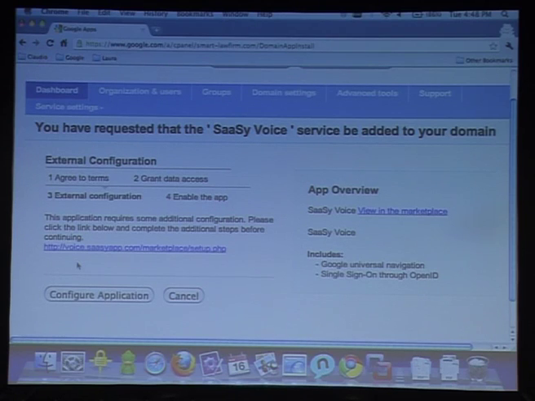Then there's a third step, which is optional. Some applications may require some external configuration. SaaSy Voice requires you to set up something physical on your phone configuration, on your domain. So you probably want to configure the phones or set up the extensions. So we added this link to external configuration.